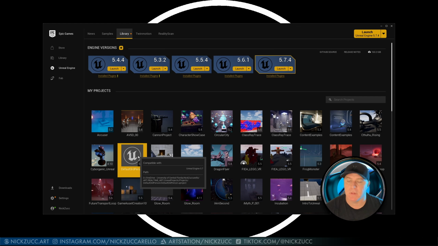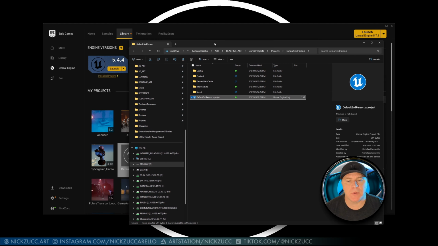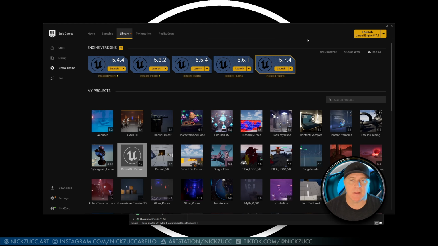I wanted to show you this. If you right click on here, you can say show in folder. It will open up a Windows Explorer window, and it will take you directly to where the projects sit. So you might notice on mine is probably not where yours sits. So let's take a look at that. I made a custom path for where I want all my Unreal projects to sit.